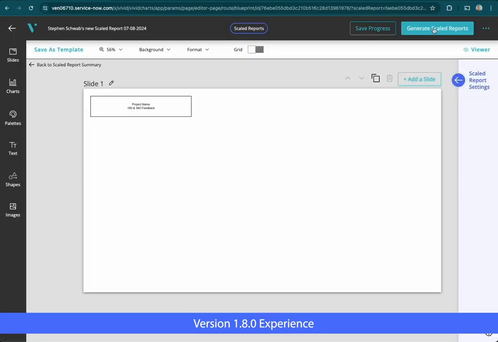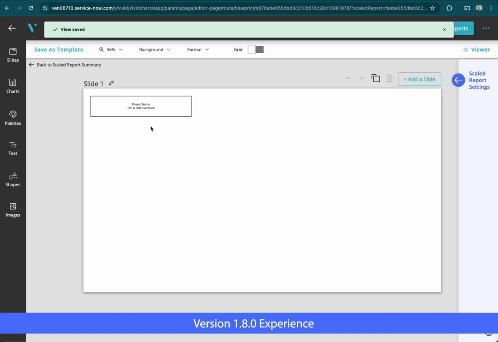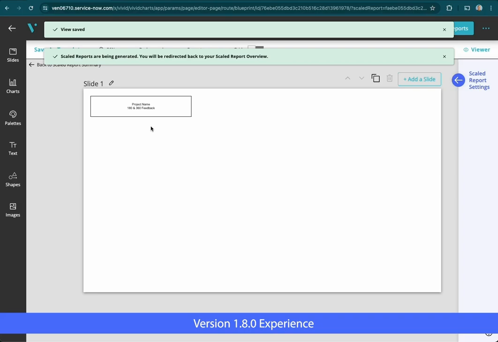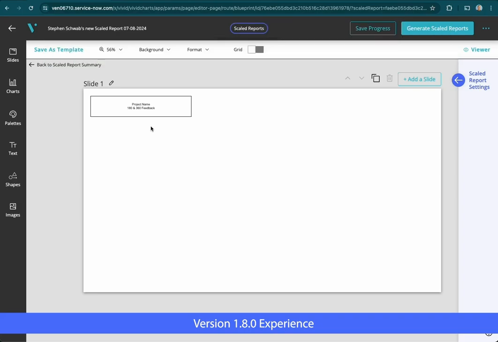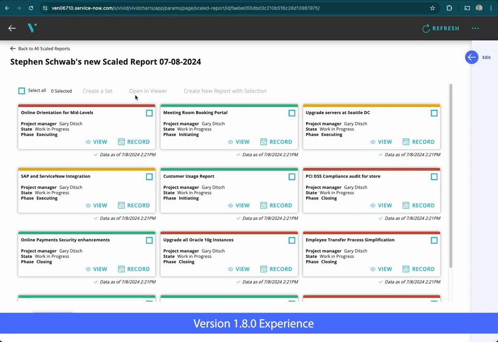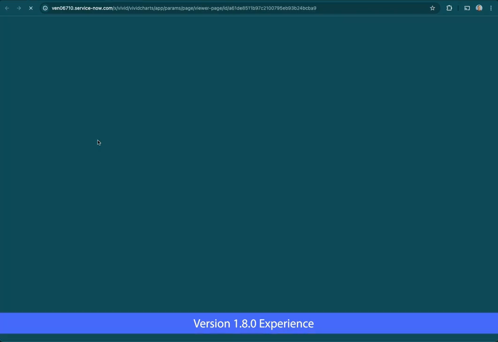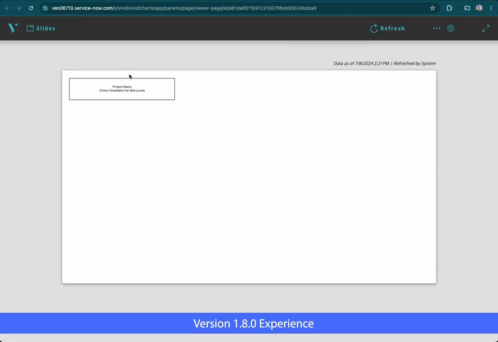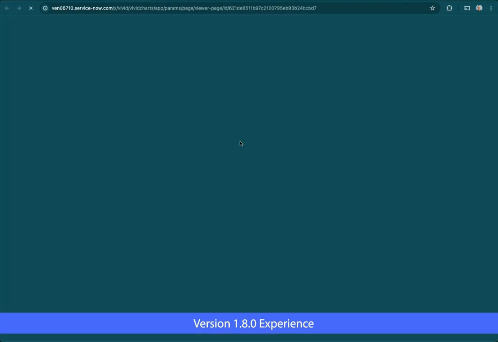Generating the thumbnail. We get some information, thinking. And then we see that we'll be redirected to the scaled report overview. So here we are, we did it successfully, and we'll wait for these to load up. And here we are. So same concept. We know this is the title of the project. We'll go and view this one, and it matches the format with that name. And the same for other records.